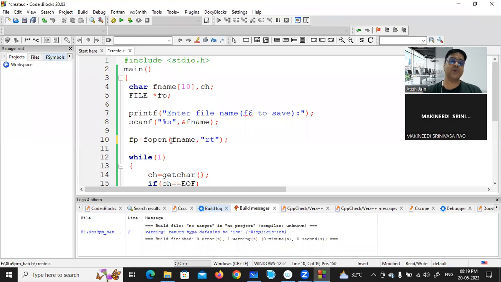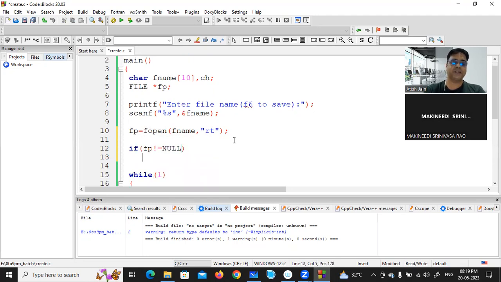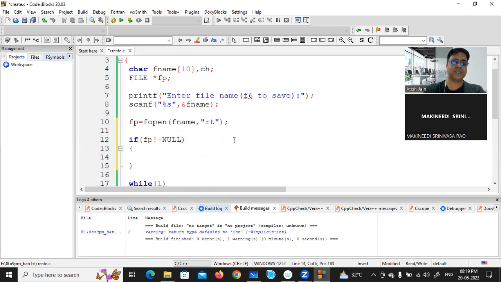So once you try to open the file in read mode, the fopen function takes the file name and the mode. If the file exists, it will return an address. If the file does not exist, it will return NULL. So now you can say if fp is not equal to NULL, then display a message saying puts file is already existing.